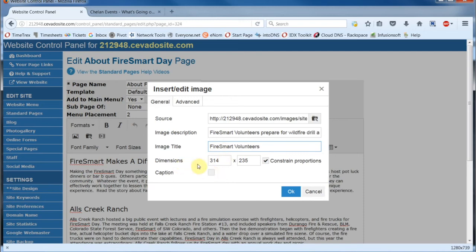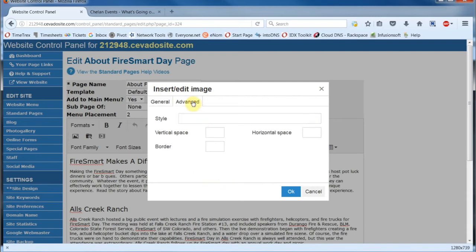You'll see the dimensions are already filled in here, and constrained proportions means the relative difference between height and width of the image will be kept. You could put a check mark next to caption to create a space for a description that would appear below the image. Let's go up here and click on the Advanced tab.